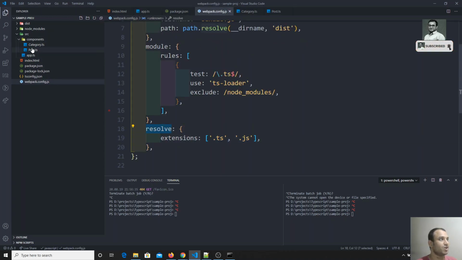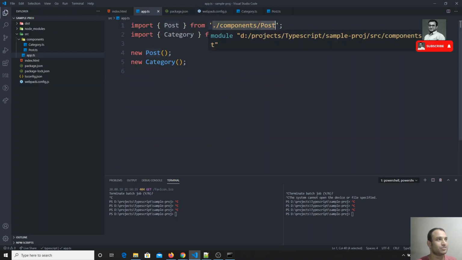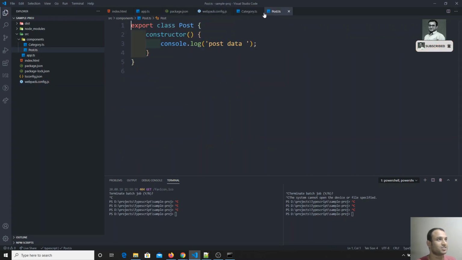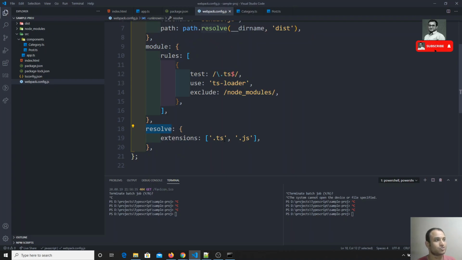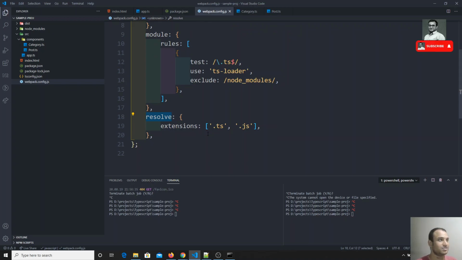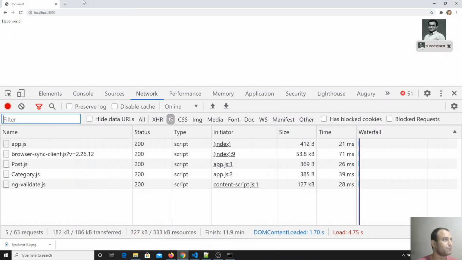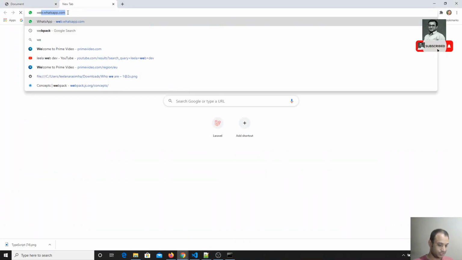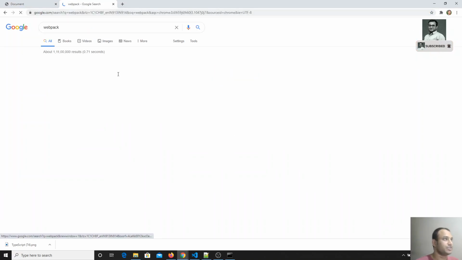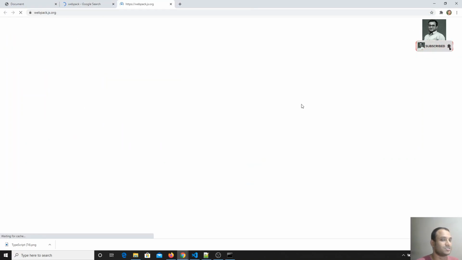So resolve means it will not search for direct post, it will search including both of these extensions in webpack. It will search with post.ts, and if it doesn't find it, it will search with post.js. Okay, that is the resolve. And this is the webpack configuration file. If you want to learn more about webpack configuration, you can search directly in Google, and you can see all the configurations in the documentation.